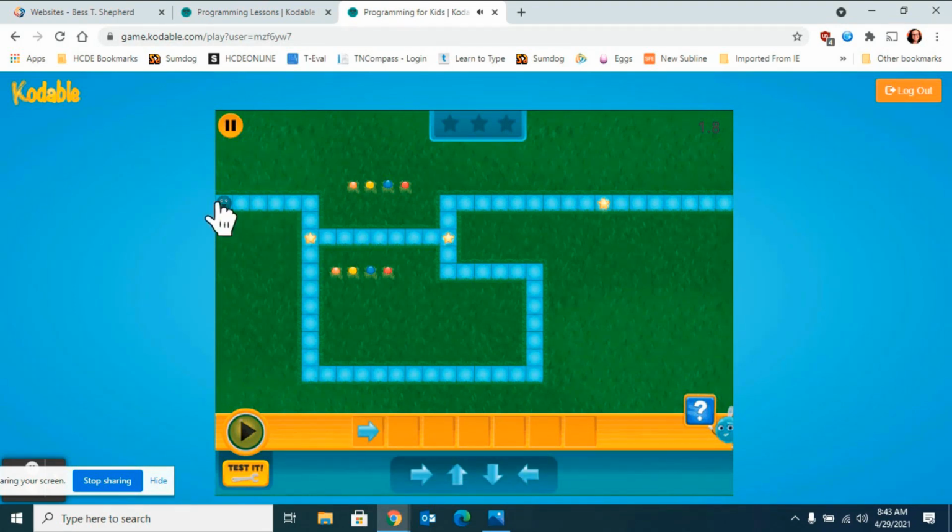Now, if you look at this puzzle, you're trying to get all of the stars to win, so you want to collect all 3 stars. So it seems like the smartest way to do it would be to go this way, this way, this way, and this way. But I don't have a way to make him turn right there. So he's going to have to go the long way around. So he'd go right and down, right, up, left, up, and right.